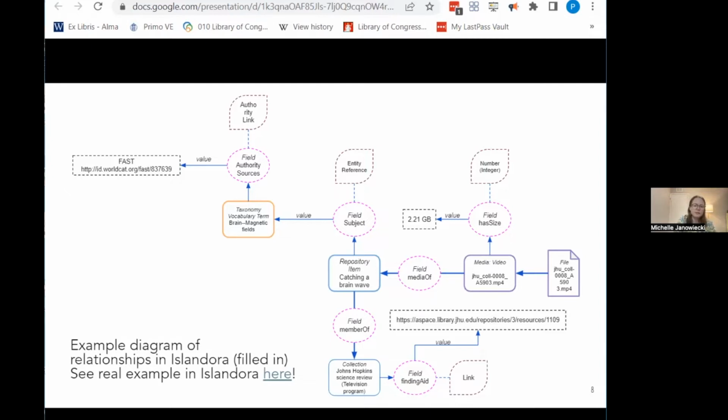And then up here, you can see how the repository items relate to the taxonomies. So we have a field called subject here that exists within the repository item, and that has a field type of an entity reference, which means that that field is not going to have string values. It's always going to reference a different entity. And in that case, it is a taxonomy. So we have a taxonomy vocabulary term that is a subject, with the name of brain -- magnetic fields.